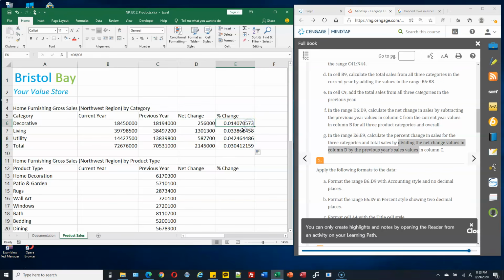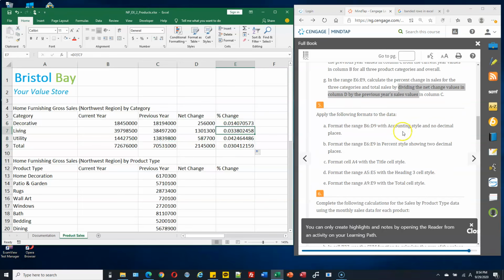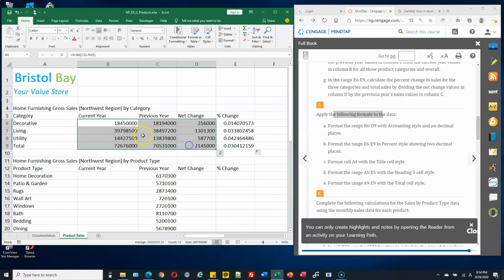You know, the number format, percent format, we will do this later. Okay, in number 5, apply formats. So now we will apply the formats to all this data. Okay, B6 to D9. Select B6 to D9. These are the dollars, right? So in this case, we will change to accounting style and no decimal place.